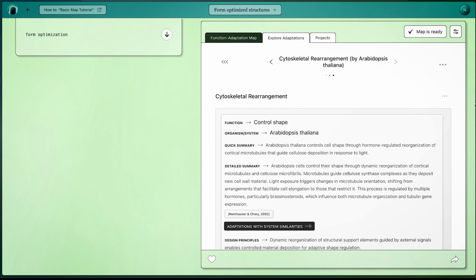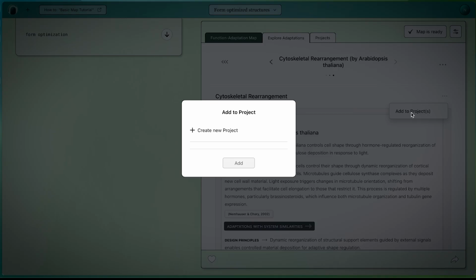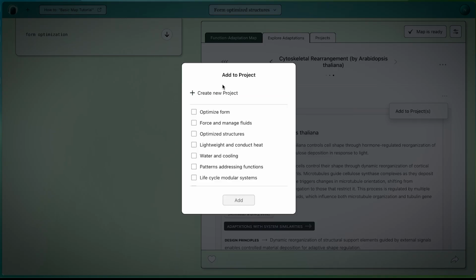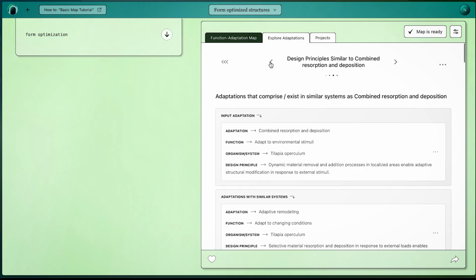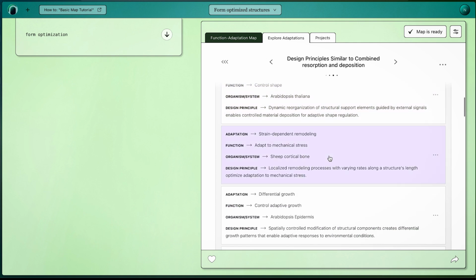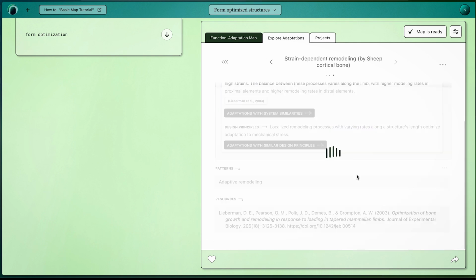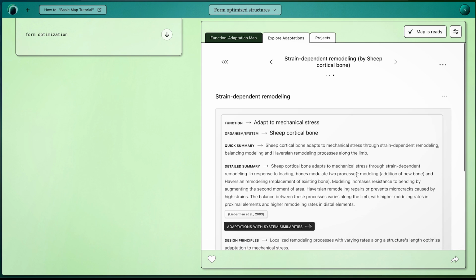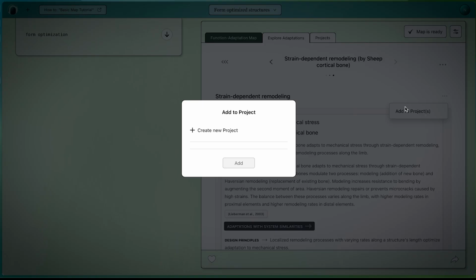And so maybe we do want to save this because we're looking for an algorithm anyways. Maybe this is valuable information. We'll say add to projects. And we'll add it to our new project. And let's go back to the page we were just on. And let's also look for, this one looks interesting. Another one having to do with bones. So this could also have valuable information for the algorithm that we're creating. So we'll add this one to our project too.